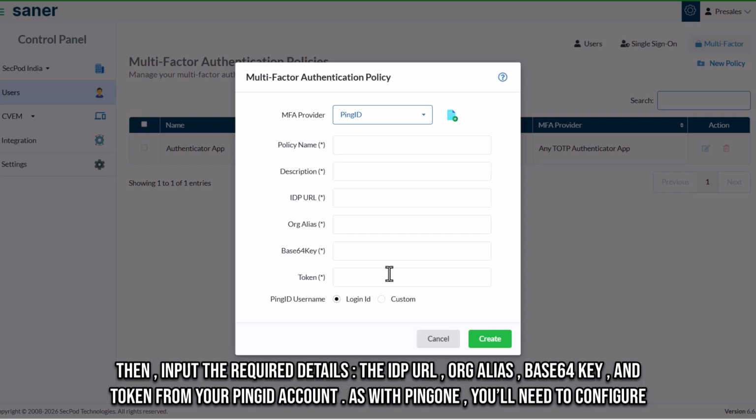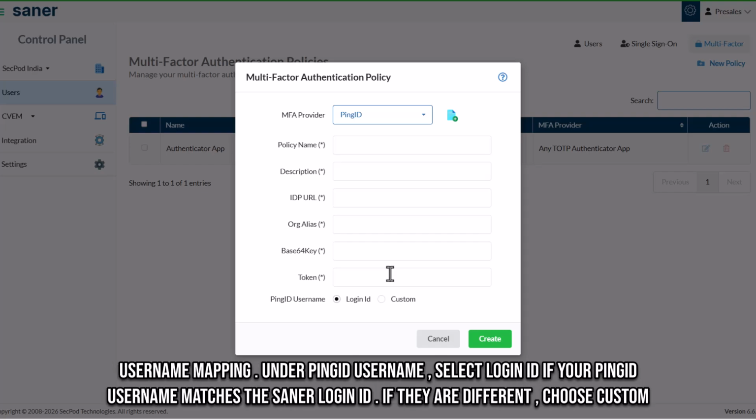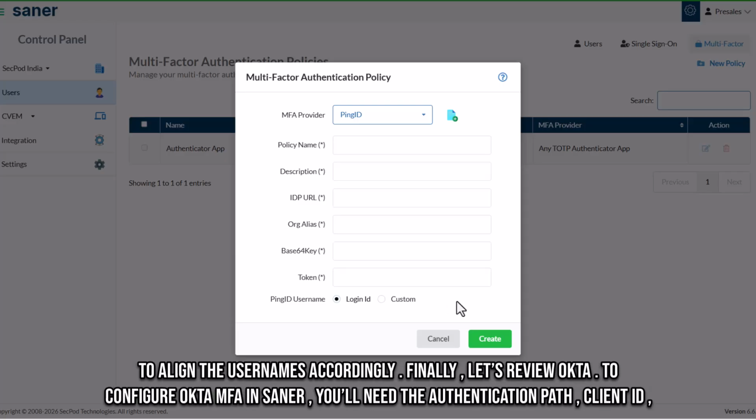As with Ping1, you'll need to configure username mapping. Under PingID username, select login ID if your PingID username matches the Saner login ID. If they are different, choose custom to align the usernames accordingly.